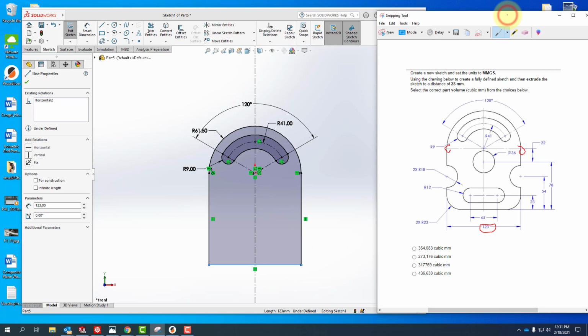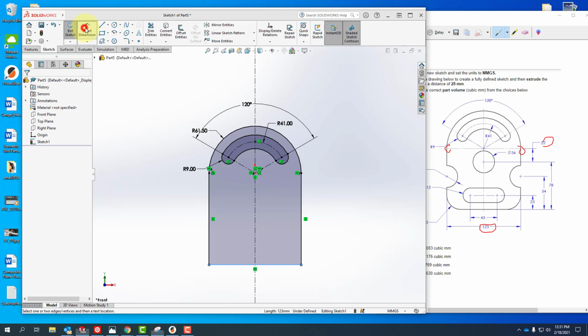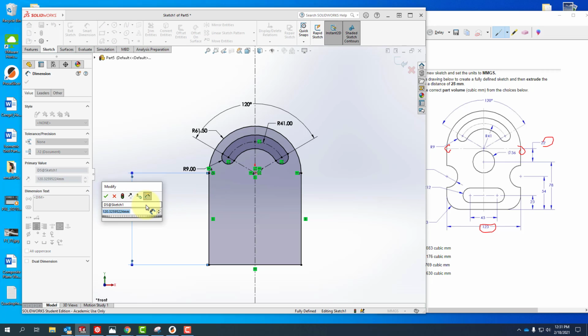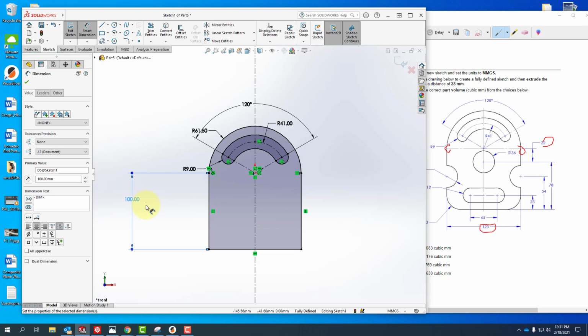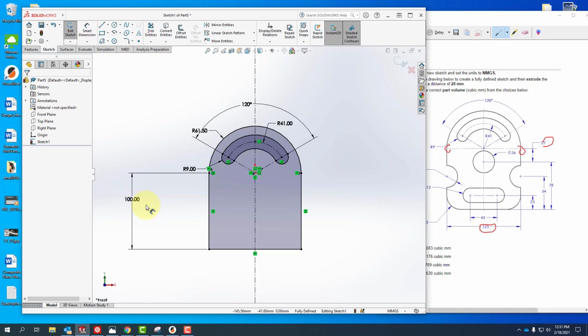So if we go over to our diagram, we see that it's dimensioned in a curious way. Now I can put it right in because I can just take my 22 and add 78 to it. So let's do it like that. I'll say smart dimension, click this line, and I can do 22 plus 78, and that'll get me my total distance, which is 100.